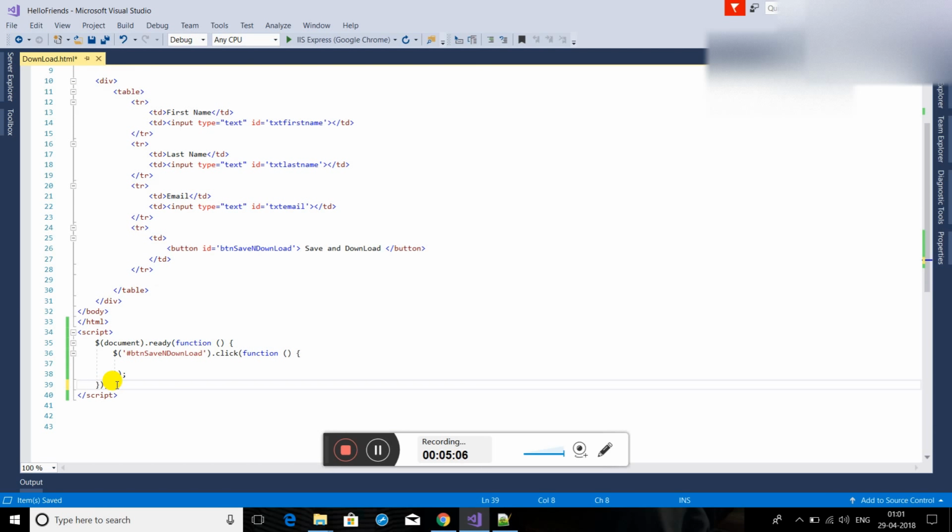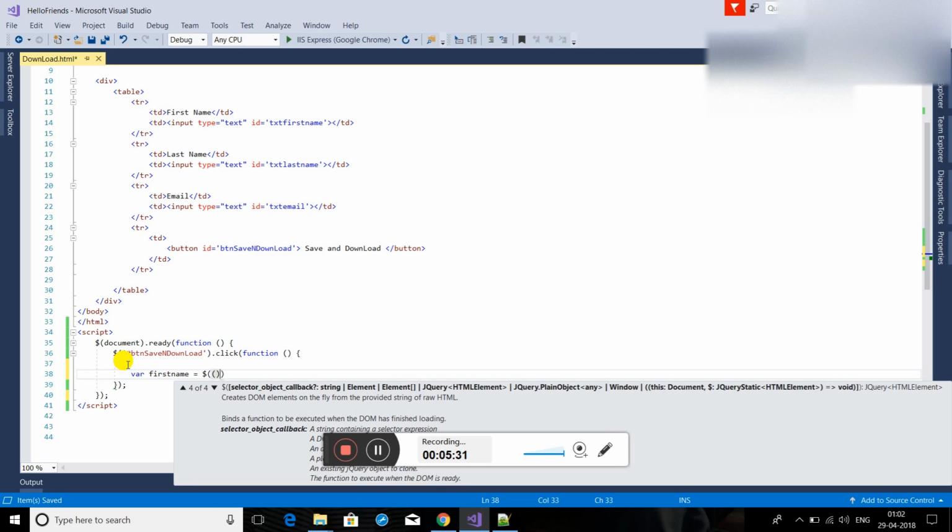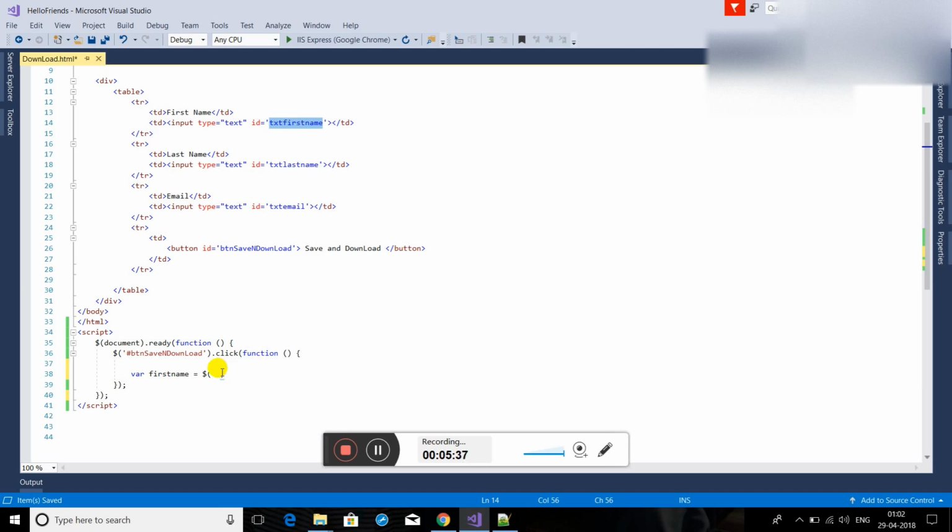So I've written this. Let's declare some variables to get whatever text I will keep in the first name. I need to get the value and put it in the variable. So I'll name the variable firstName, and I need to get the value, as you know, dollar, hash, this one, dot val, for first name.